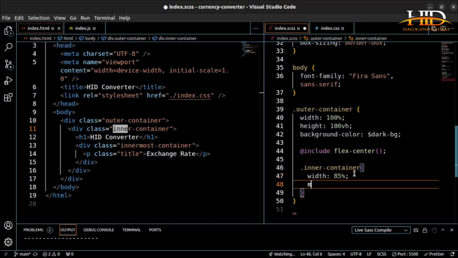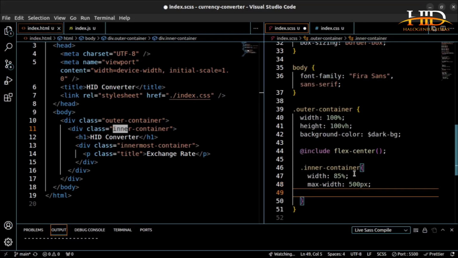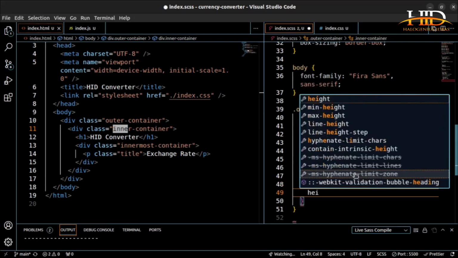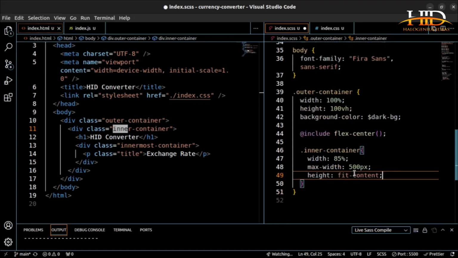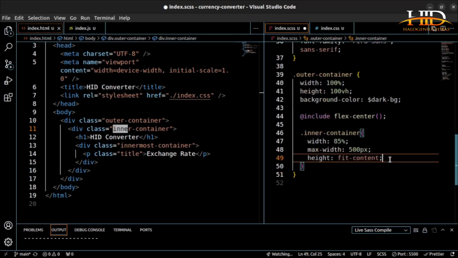Then the maximum width is going to be 500 pixels. I'm trying to play a trick on CSS here. So the height is just to fit content. Basically the height is going to be the height of whatever it contains. That is just it. Whatever it contains, that is what is going to be the height of the innermost container.